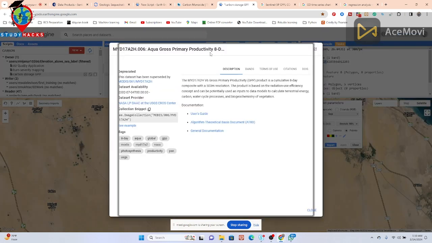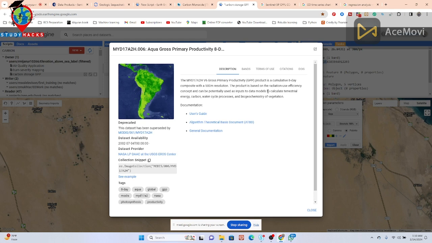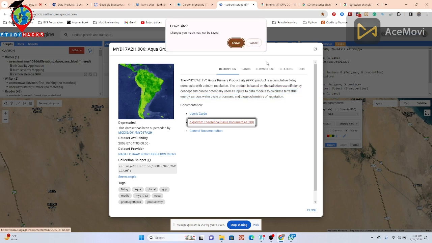We are using the gross primary productivity 8 days data set, and mainly this data set is input to the models to calculate terrestrial energy, mainly carbon and water cycle processes, or the biochemistry of the vegetation. For the vegetation, how much carbon will be stored, how much water cycle they need, how much energy. This type of thing is calculated, and you can see the algorithm theoretical basis document. So you can check the algorithm.